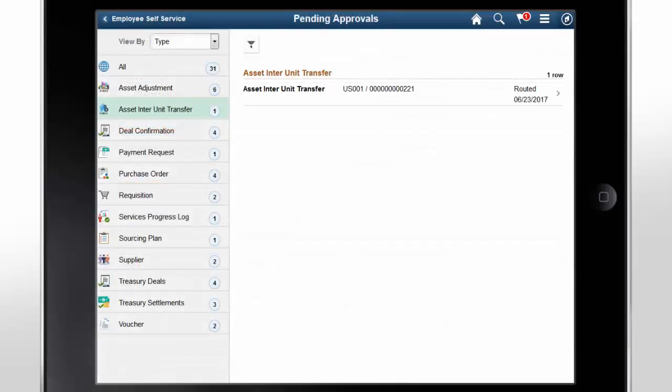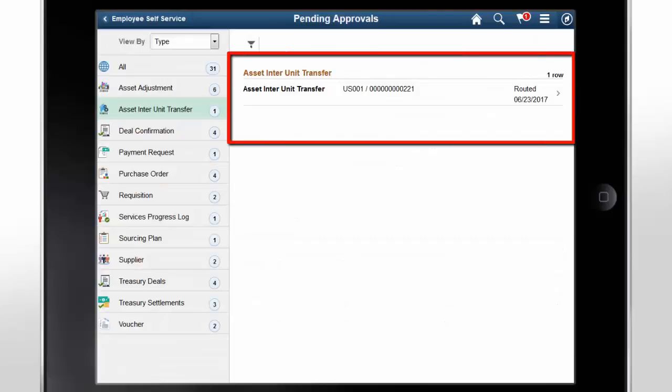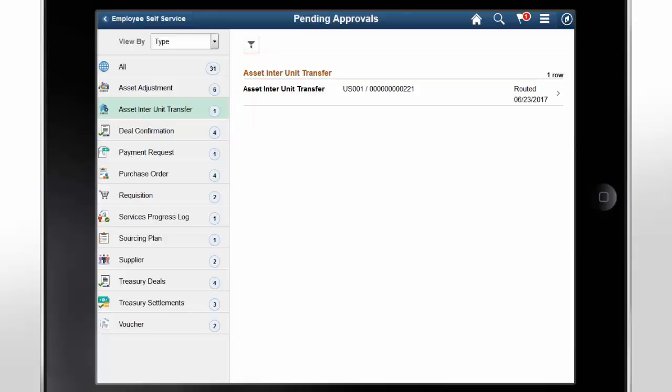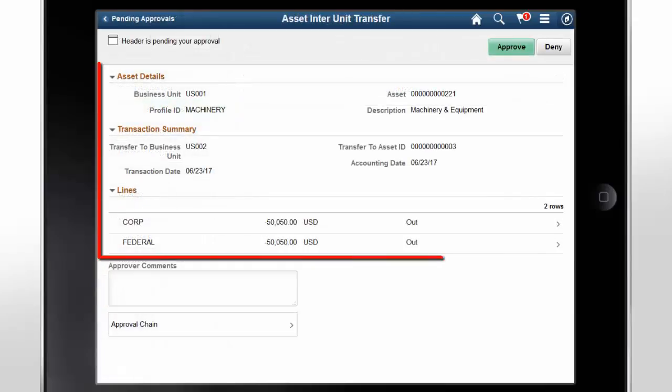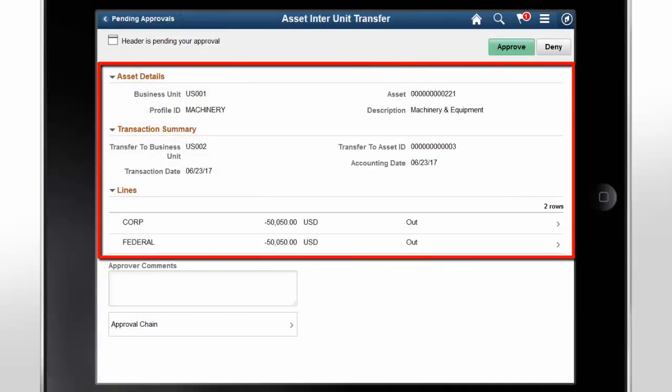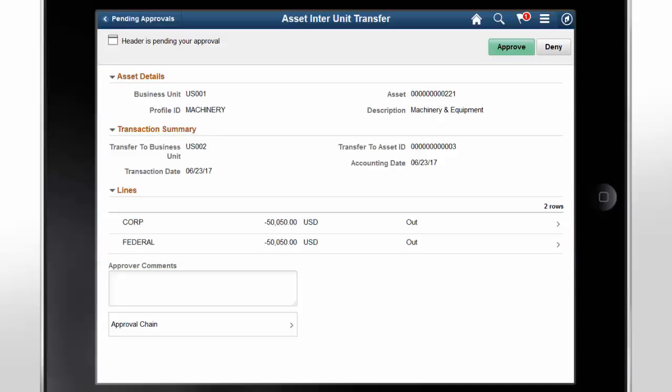The Pending Approvals Asset Inter-Unit Transfer page displays a list of asset fixed price markup and inter-unit transfer transactions that are pending your approval. Select an Asset Inter-Unit Transfer row to access the Asset Inter-Unit Transfer Approval Header Detail page. The page displays summary information for fixed price markup and inter-unit transfer transactions. This example shows summary information for an inter-unit transfer transaction. The functionality of this page is identical to the Asset Adjustment Approval Header Detail page demonstrated earlier in this video. This completes our demonstration of the Approval Workflow for Cost Adjustment and Transfer Transactions feature.